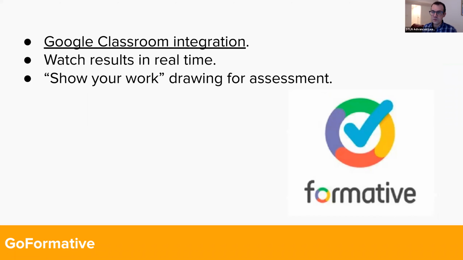From there, Go Formative, I am a big fan of. And the reason is this. In Go Formative, you can have a drawing question. So the example I always use, and it's goformative.com. If you type formative into Google, you'll never find it, right? But if you go to goformative.com, the reason I like it is you can have a little drawing for assessment.